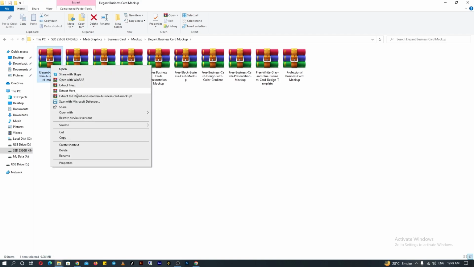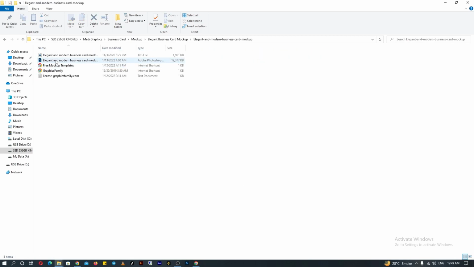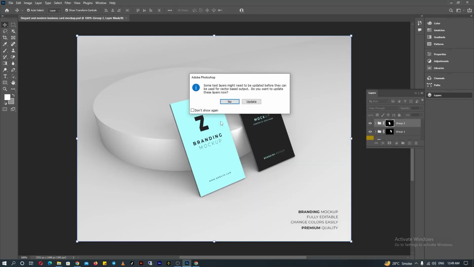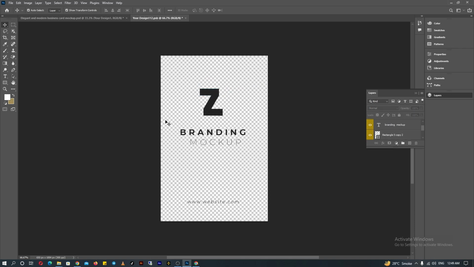First of all I will extract the files, then I will open the PSD file. So our file is open here, and then you select the Z branding mockup, I mean design here, and open the layer section, and then your design. Click on this, and here you got the design.